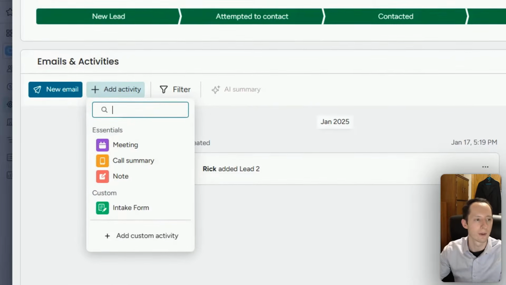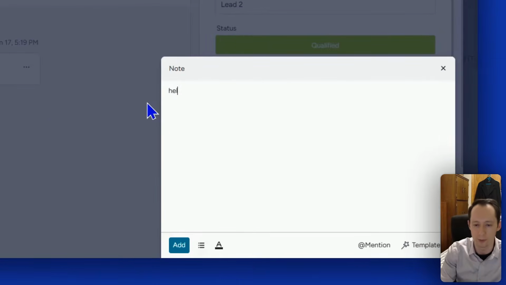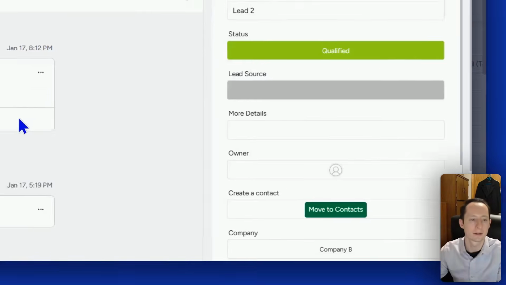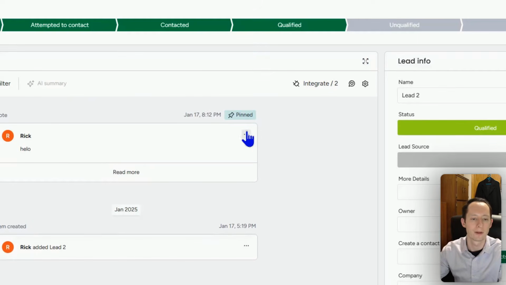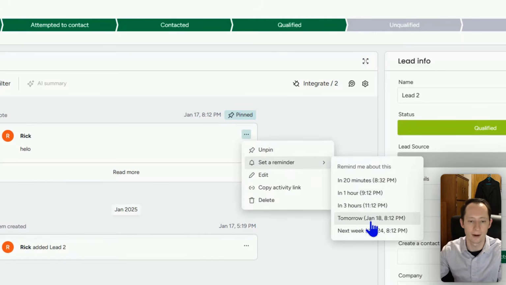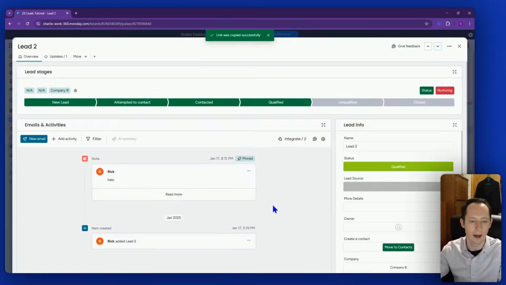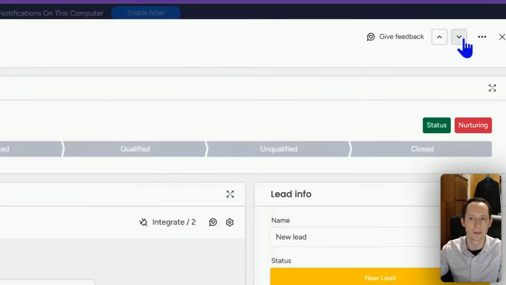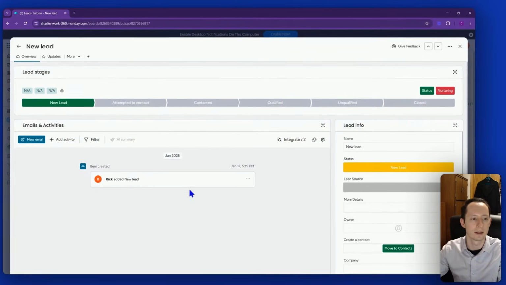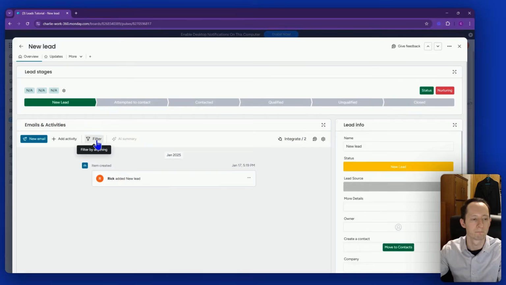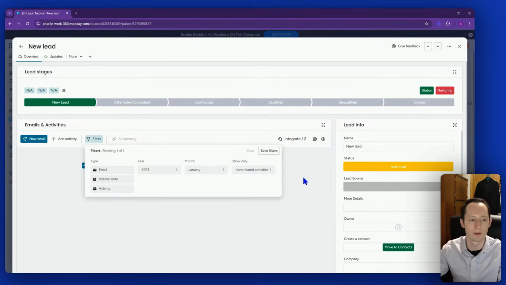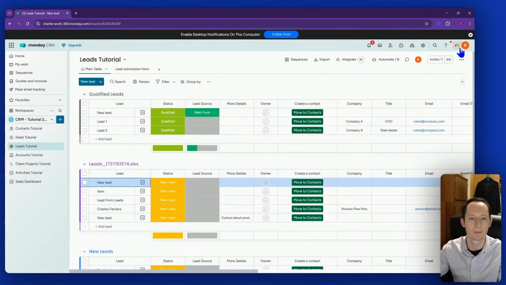Like I said before with updates, if you wanted to have activities here, you could show a note. And if you put the note here, you could add it, pin it to the top, and then you can set yourself a reminder. So you can set a reminder, like 20 minutes out, an hour out, tomorrow, next week. You can copy the activity, send it to somebody that needs to see it. And then you can just go through your leads here by clicking the arrow. And then you can see the email communications that you've been having with people, and you can filter through those emails and activities here. So that about sums it up for your leads.